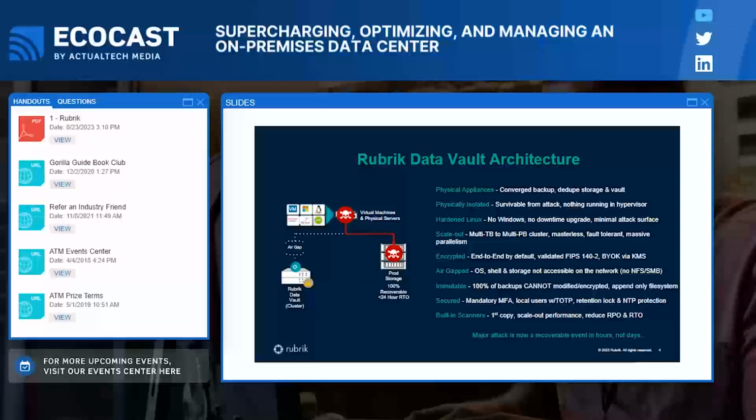Now here comes an interesting part, the air gap. How do you make sure you're air gapping the data and protecting it? Rubrik has a built-in air gap. Yes, it's physically connected to the network. We have to be to meet the RTO requirements. But no, you can't access the underlying operating system, the operating shell, the storage, the file system, anything. There's no NFS, no SMB at all. It's all encrypted via remote procedure calls on the back end.